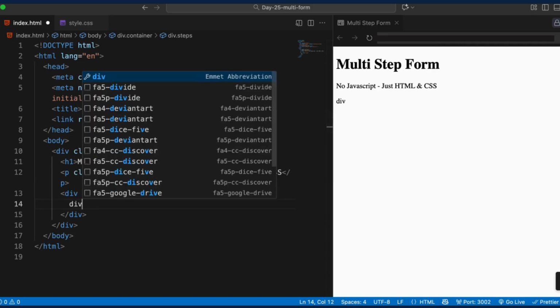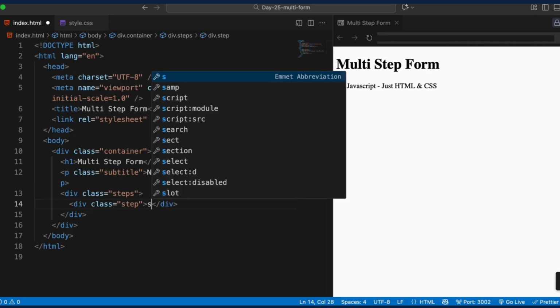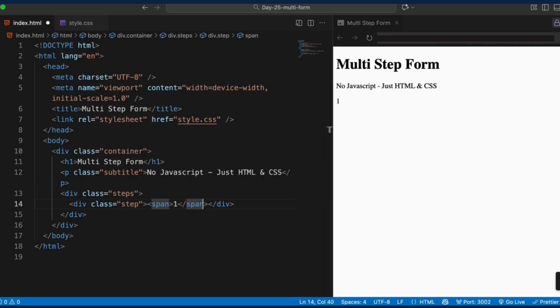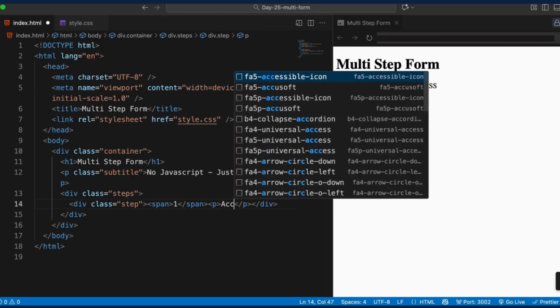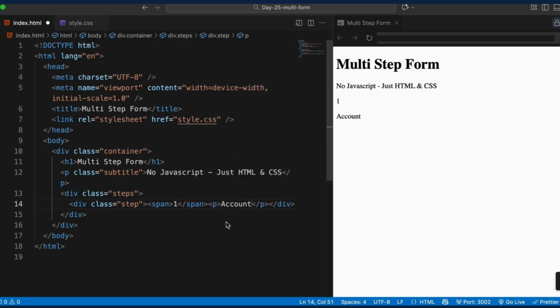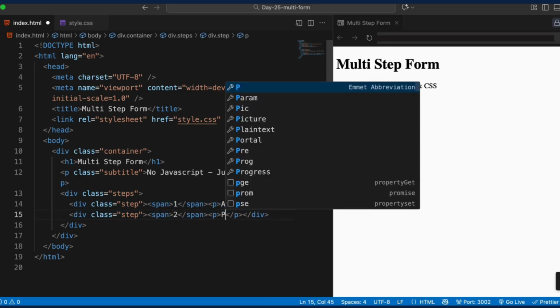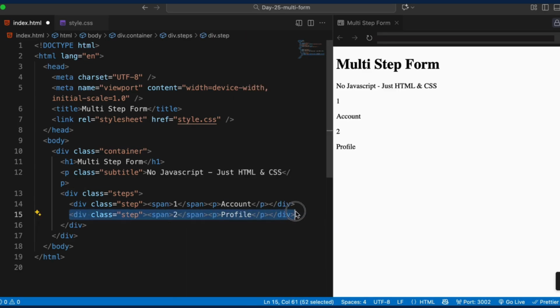Next, we build the progress indicator. We wrap 3 steps inside a div with the class steps. Each step is its own div containing a span for the number and a paragraph for the label. Account, profile, and confirm. These will help users see where they are in the process.